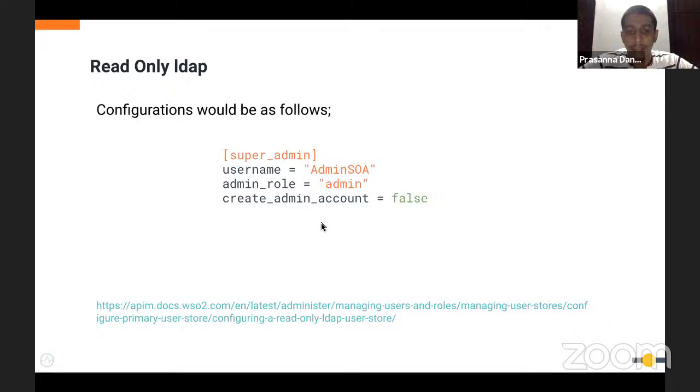And there's another parameter that tells WSO2 API Manager, right, this is a read-only user store, so you cannot create an admin account there. So you have to set create admin account to false on the API Manager side and start the server. I'll show you through the management console how we can plug these user stores in the demo section, right?